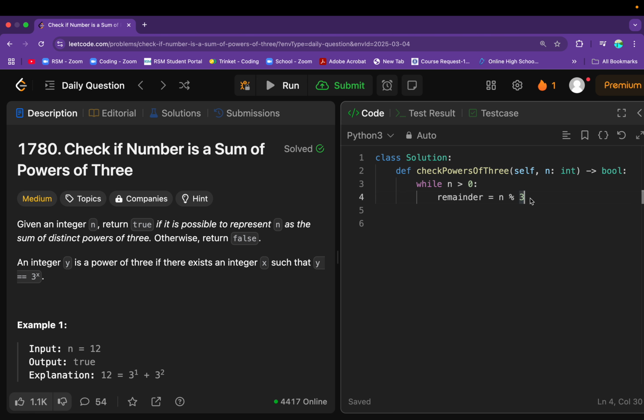That remainder is used to extract the last digit in the base 3 representation of n in this current iteration. Now, if the remainder we just calculated is equal to 2, we know for a fact we already found a false n. We have to immediately return false, because if it is equal to 2, then n cannot be formed using distinct powers of 3. We have a remainder that's not 0 or 1. We have a remainder of 2, so we return false.